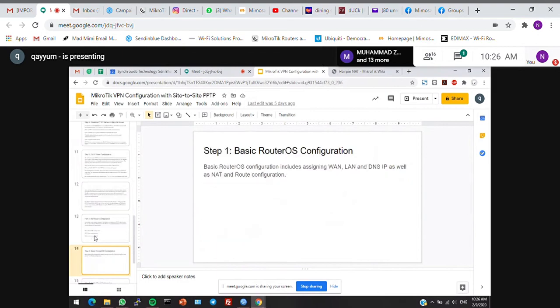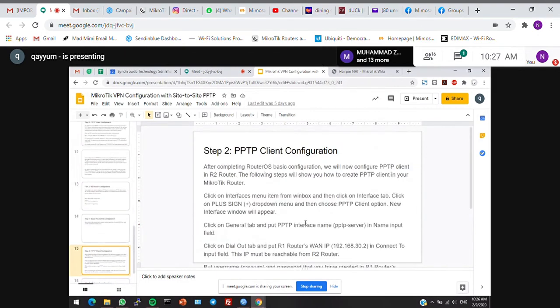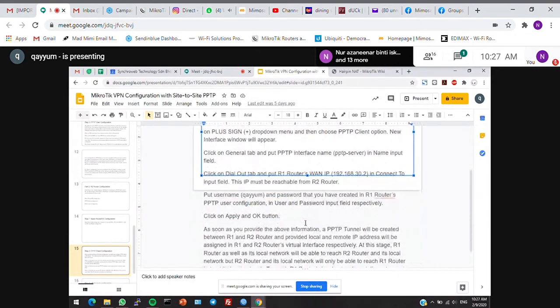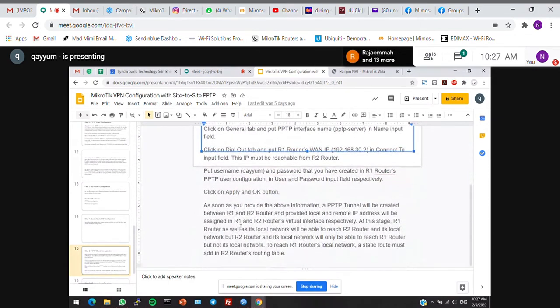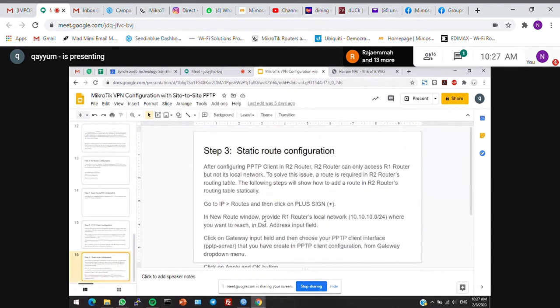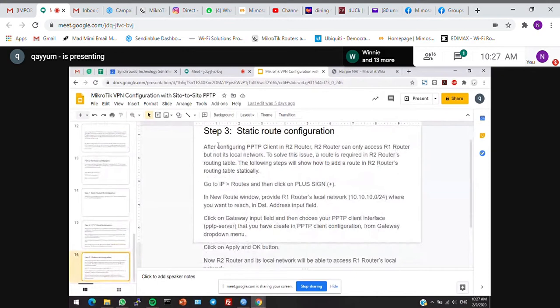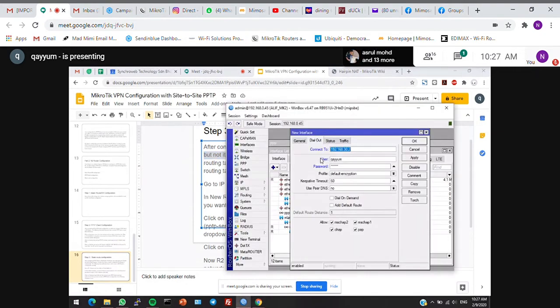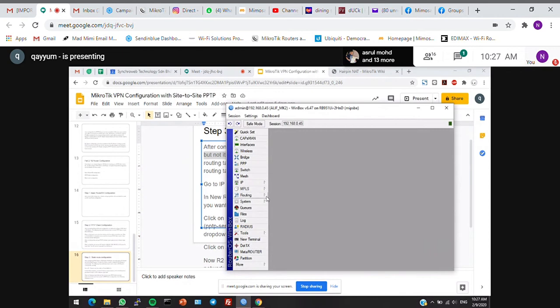How you add it is under route. Let me just show you. Later I will share this slide with you. Okay, this part, static route configuration. By default, even though you establish the connection, router 2 can only access router 1, but not the local network. So you need to add a gateway for the user to access the router 1 local network.